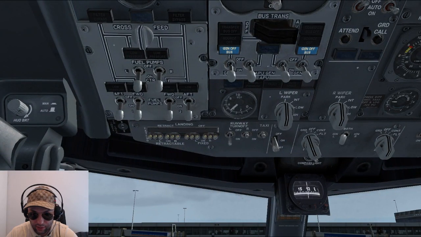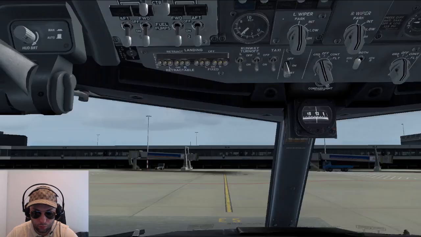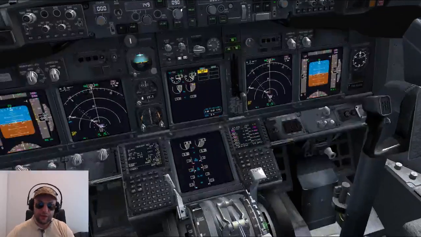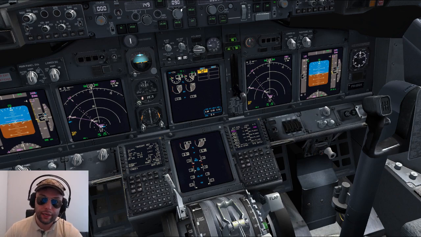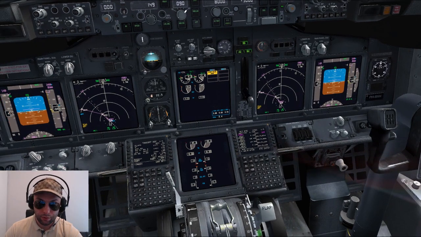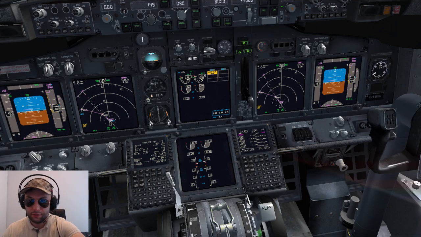Let's turn on the taxi lights. The runway turnoff lights. Flaps 5. And turn on the RTO brake setting.